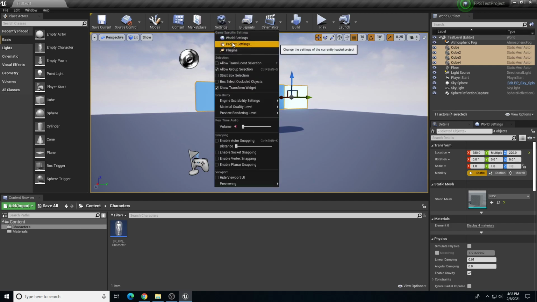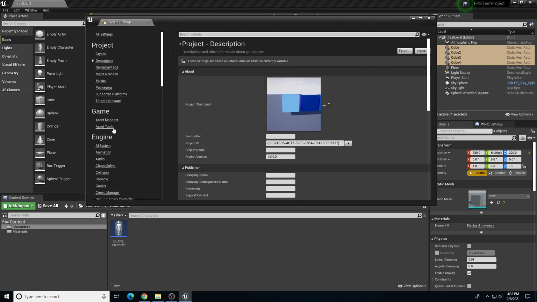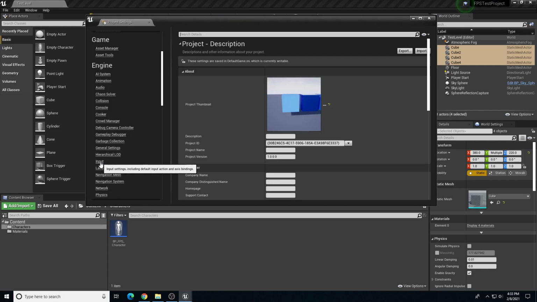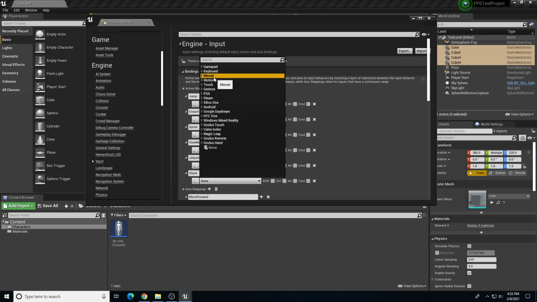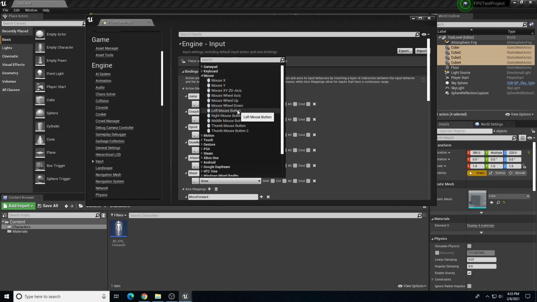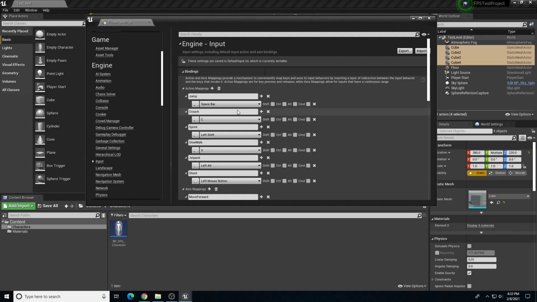First thing we want to do is create an action mapping. So we're going to go to Settings, Project Settings. We're going to go down to Inputs over here on the left, and we're going to add an action mapping. We're going to call this one simply Shoot. We're going to add a mouse action, so we'll do mouse, left mouse button. So when the left mouse button is pressed, we are going to be able to shoot. That's it. So shoot, left mouse button.